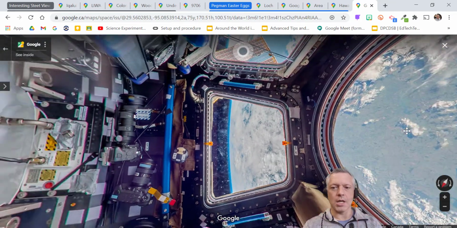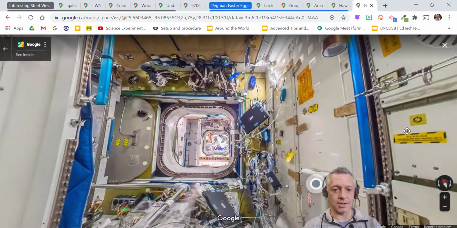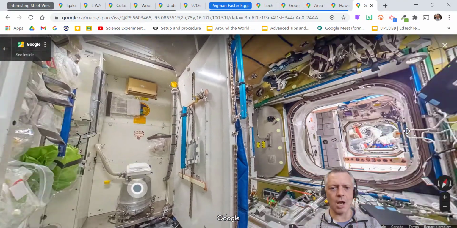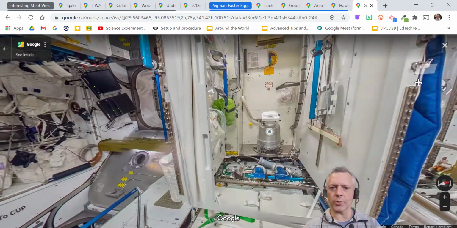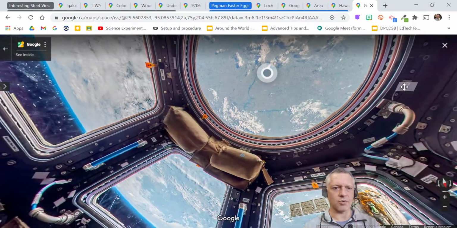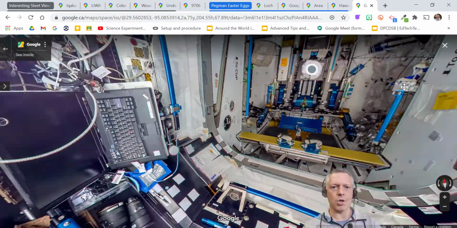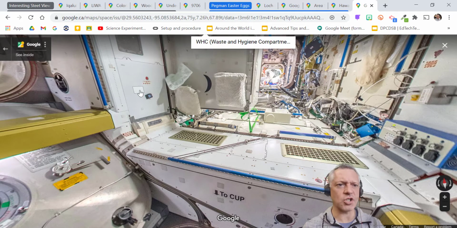Now you can use the arrow keys, and forward walks into the other rooms, side to side looks, or you can use two fingers, click and drag to move your view around. So let's practice walking around the International Space Station. Pause it here, get out to the International Space Station and walk around.